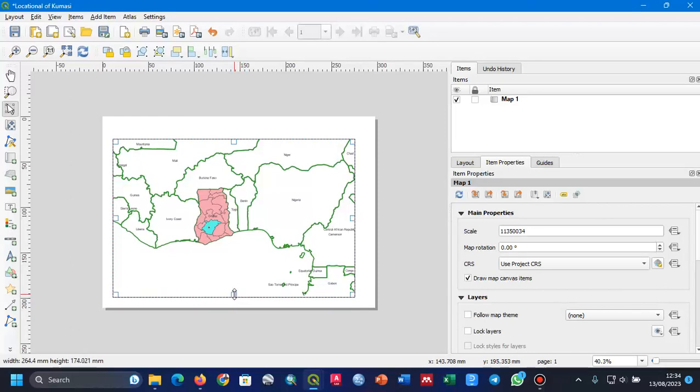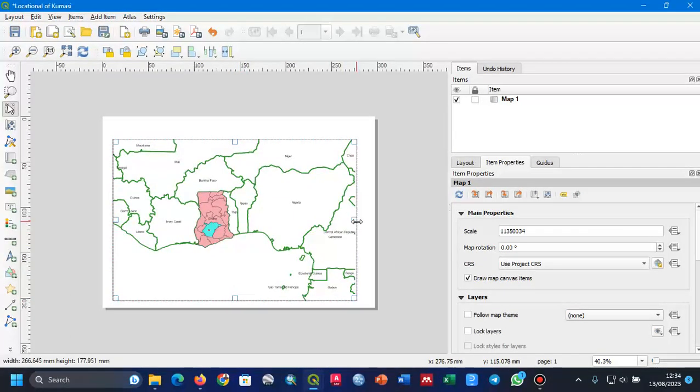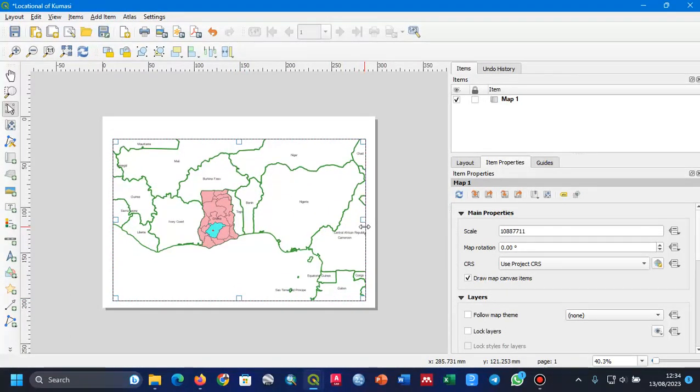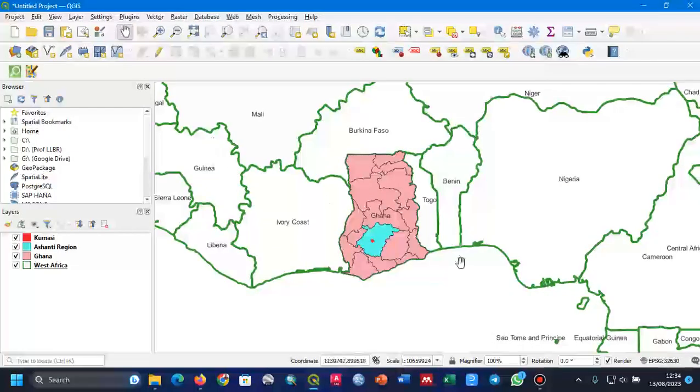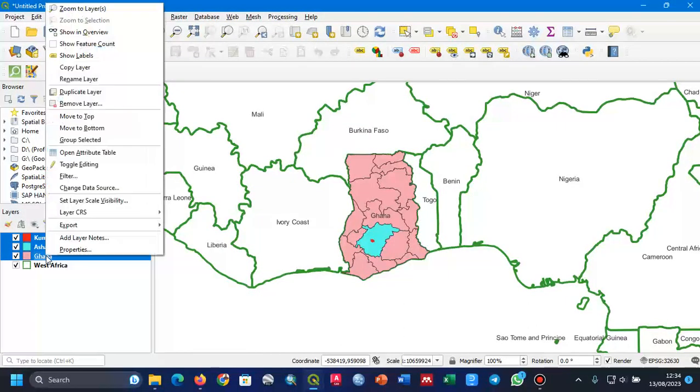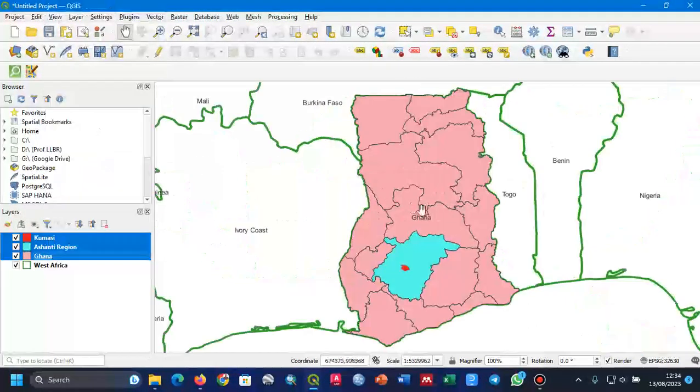Okay, so the scale of the map, I think, is not what we want. So what we are going to do is change the scale. We'll get back to our original map and we'll change the scale here. So let's zoom to layer and see what we have.